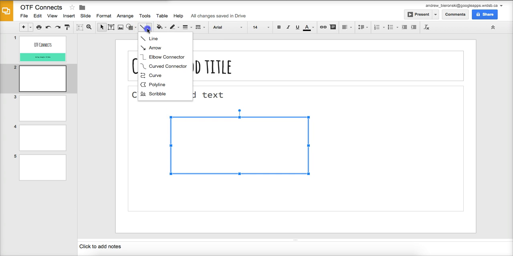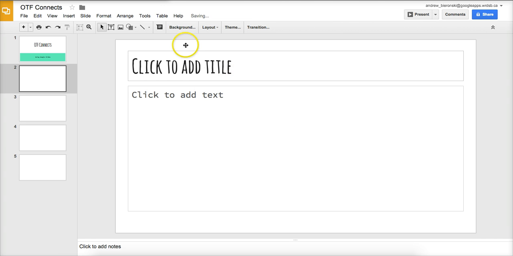And lines as well. You can see you got options for line here, so you can do line, arrows, elbow connectors, and again, you've got a lot of different options as you're working through this. Get this text box out here.